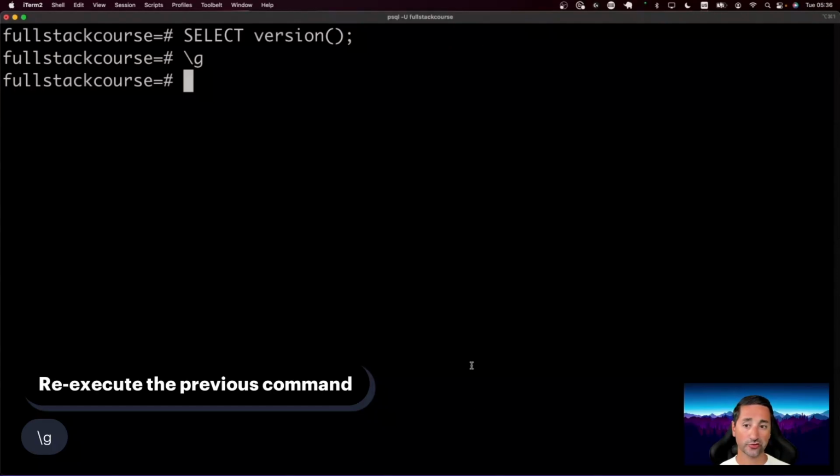It's kind of useful for me, at least, when I'm trying to insert some data into a table. For instance, if I've done an insert into a table for a row and I want to insert it again and again and again, I can just say \g, which reinserts the same data again into the table.